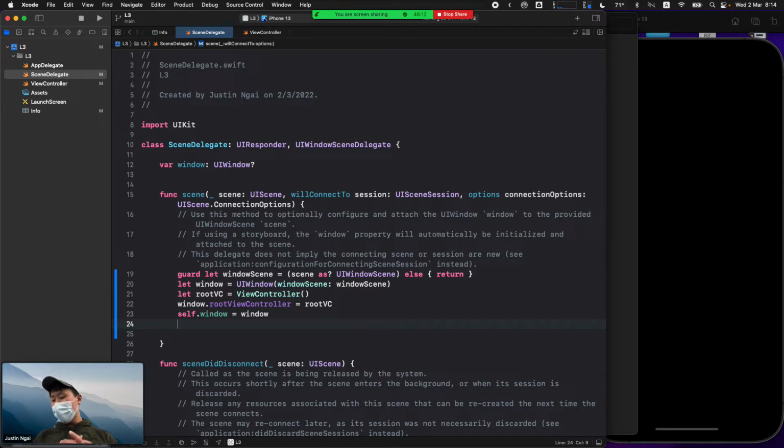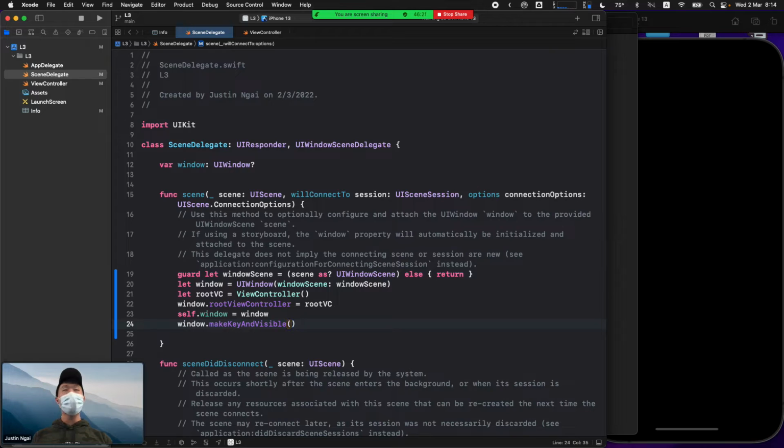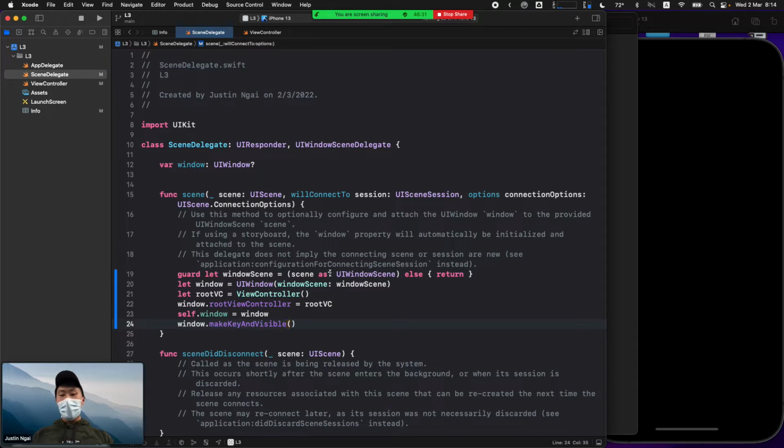Now we set that. One final thing to do is, everything's all set, but I need to make sure that my project knows that I want my window to display. Sometimes you want to have the window hide for a moment, and then when it loads, it displays, because it's loading some assets or whatever. But in this project, we just want to display it straight away. So we make it key and visible.